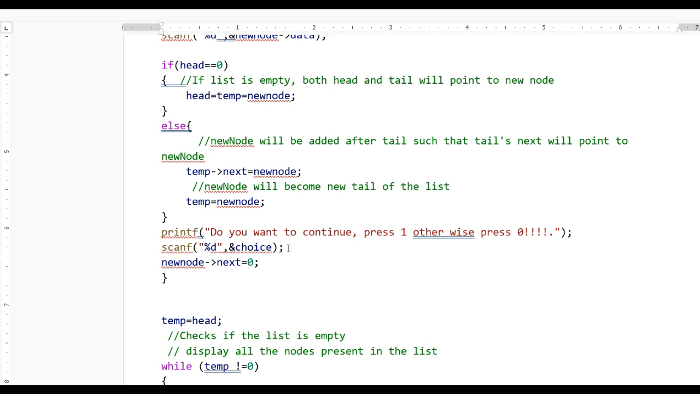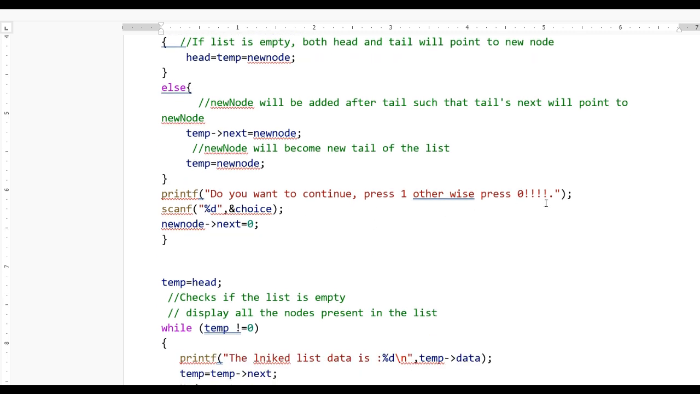And here you can see, do you want to continue, press 1, otherwise press 0. So you can put here scanf("%d", &choice), so it will get the choice from the user to take a new node or not. If you just want to exit, simply type 0 and this will exit. And after that the new node's next pointer will be 0.